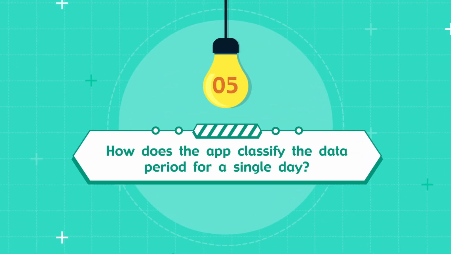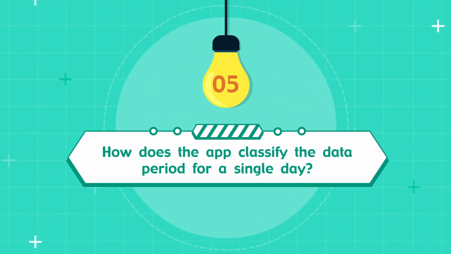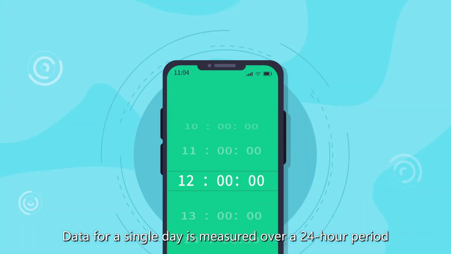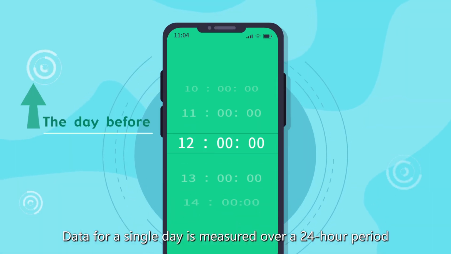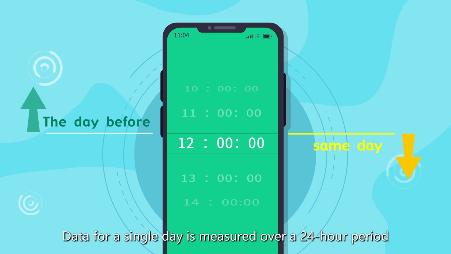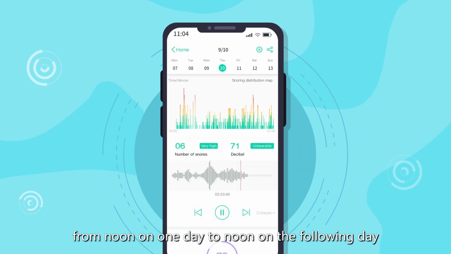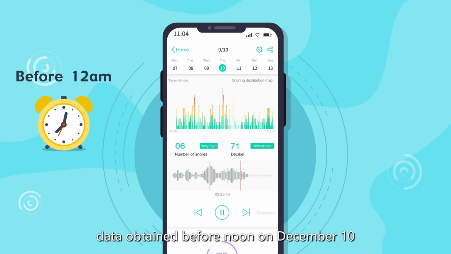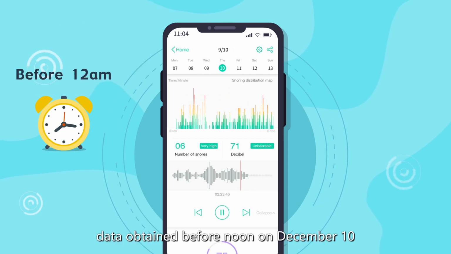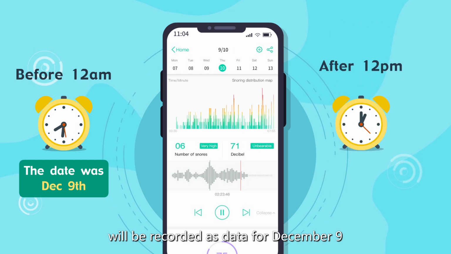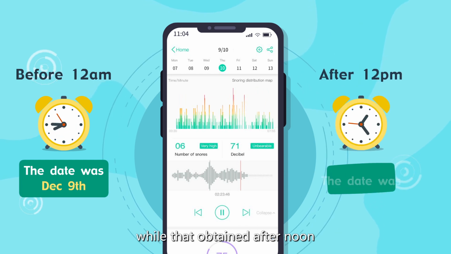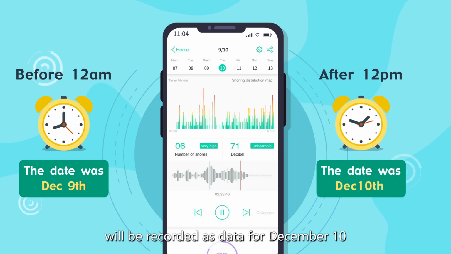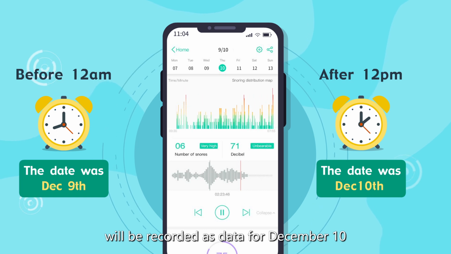Fifth, how does the app classify the data period for a single day? Data for a single day is measured over a 24-hour period from noon on one day to noon on the following day. For example, data obtained before noon on December 10 will be recorded as data for December 9, while that obtained after noon will be recorded as data for December 10.